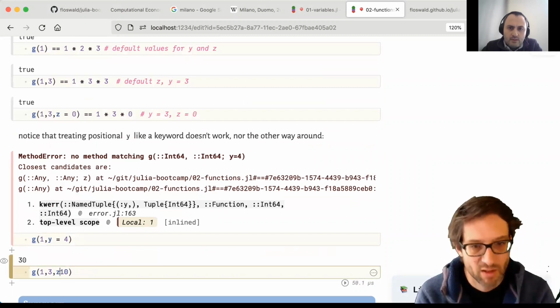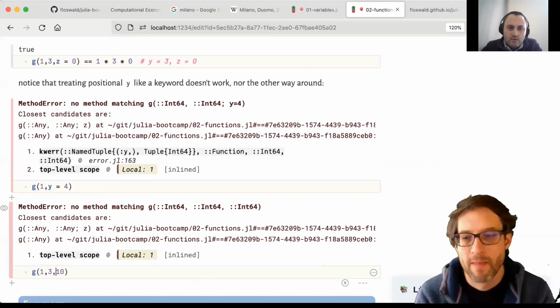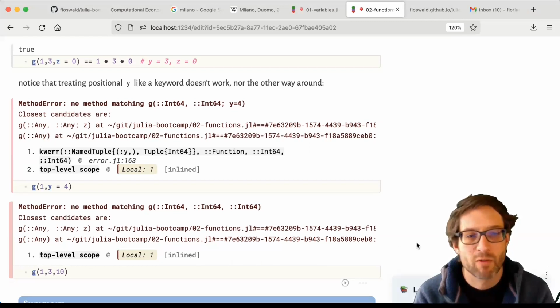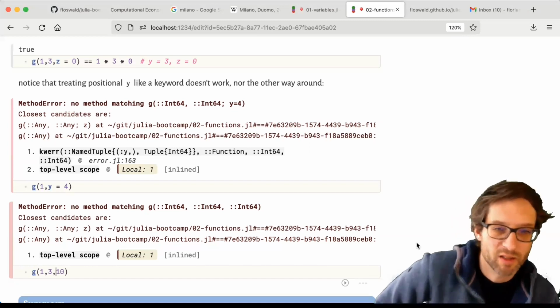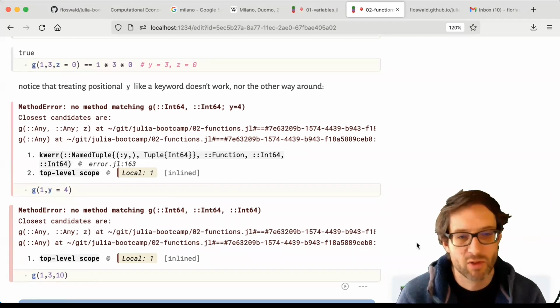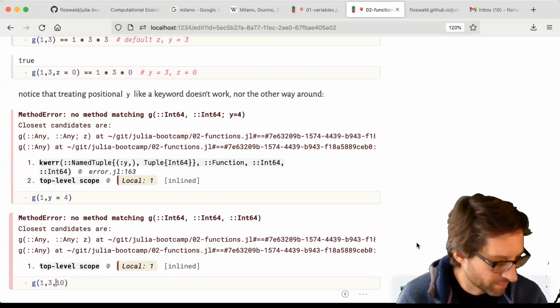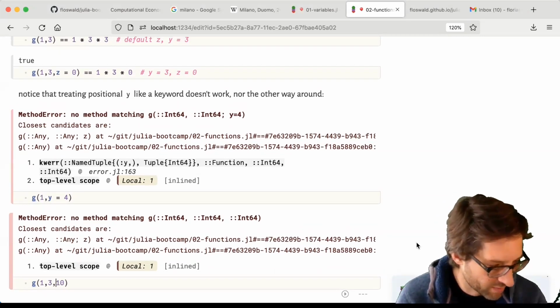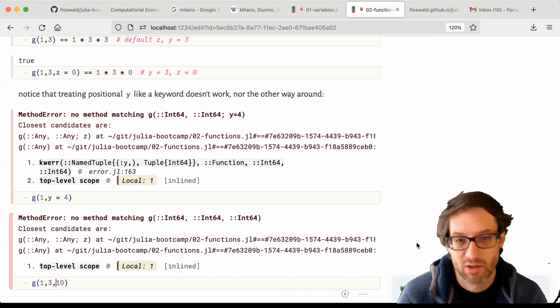Would you use this for specifying the type of function within the function, or why would you use this? Why would you use what? The keyword. You use it in many, I mean, it's just handy, you know. So it makes the function very readable.